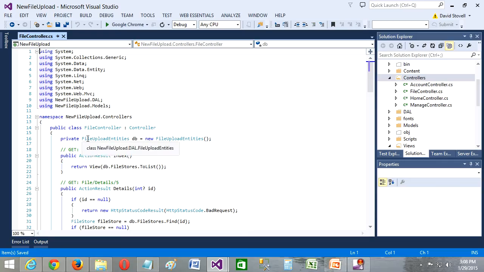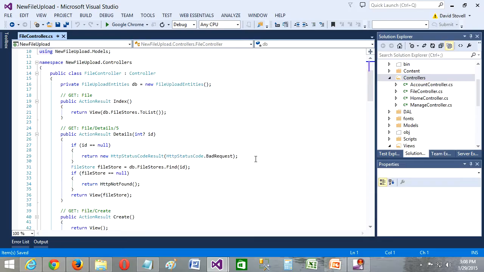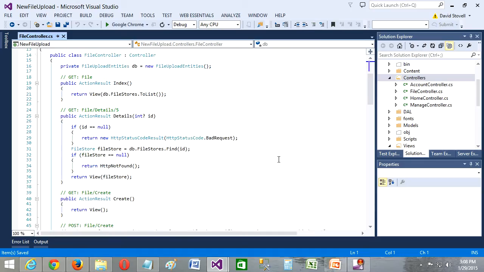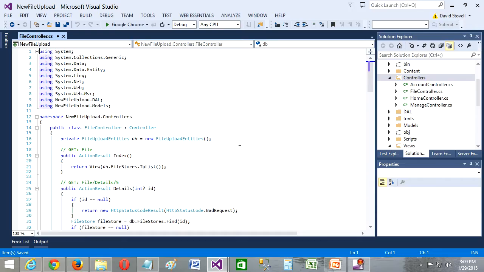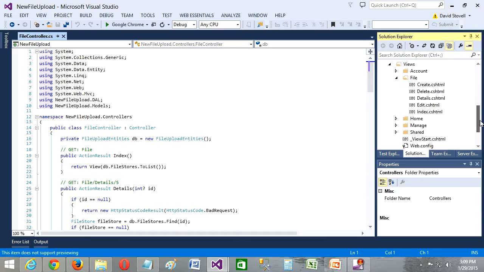So familiar looking, we have a DB object, right? A file upload entities object giving us our data context. Our index just returns a list of all the file stores, etc. So we'll start actually working with the index view and we'll add code there so that we can actually upload a file back. So let's do that.